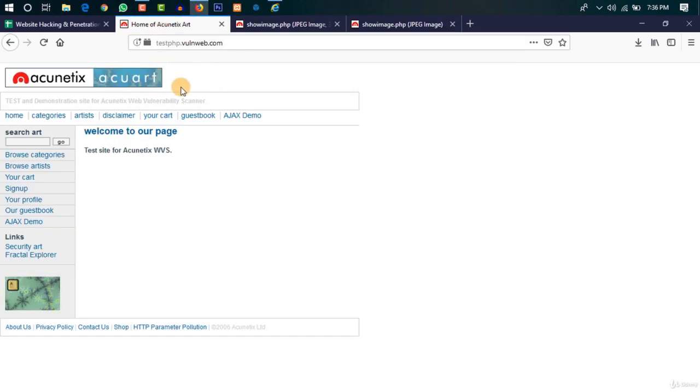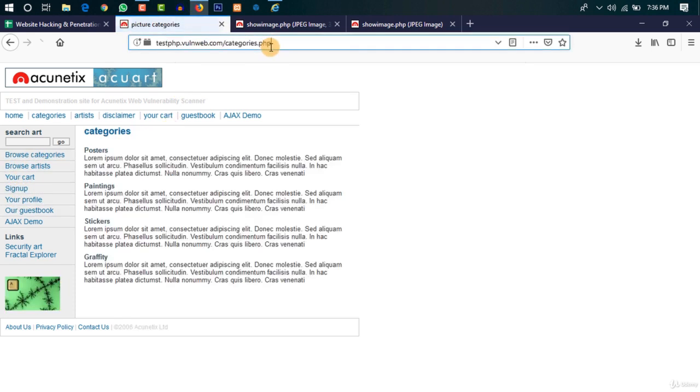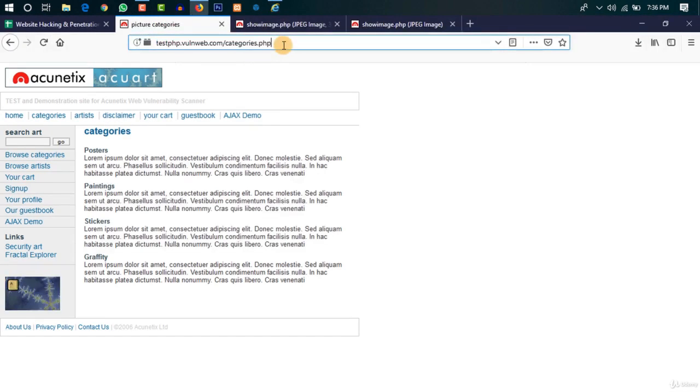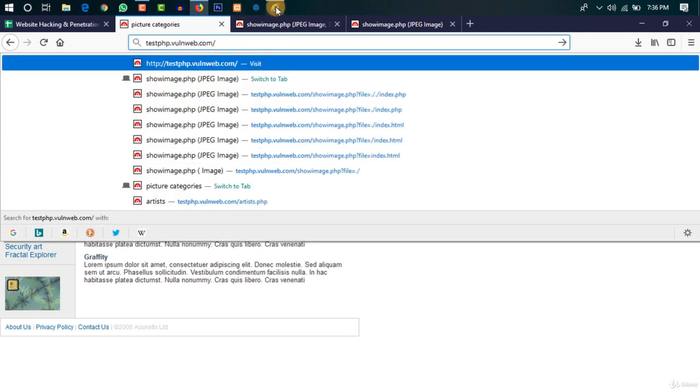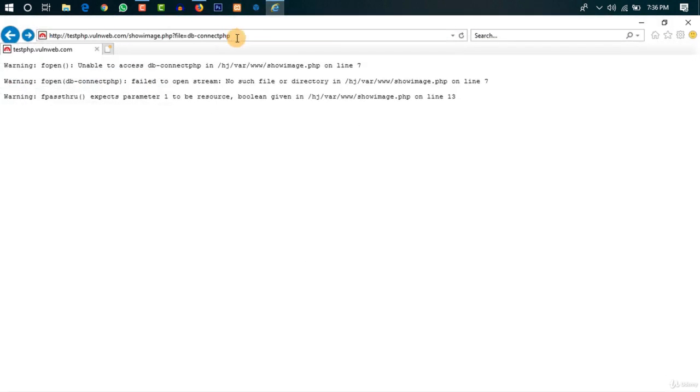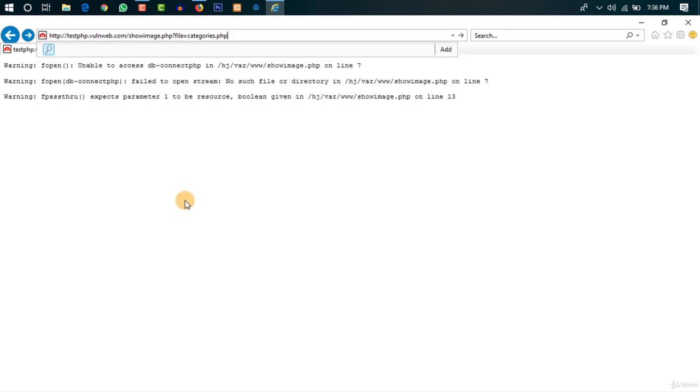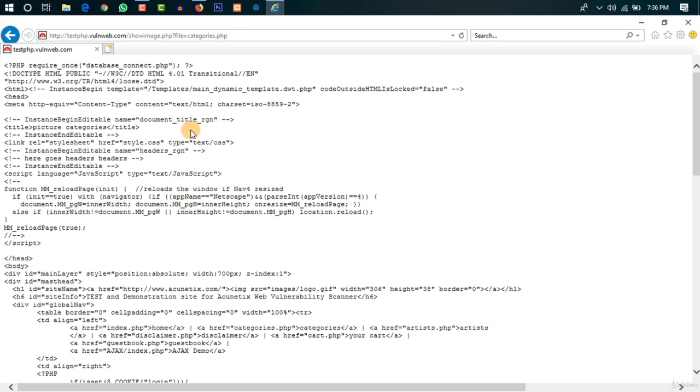Let's try something else. For example, let me try to get the source code of the categories. I'm just going to show you how you can actually find dbconnect if it exists, because it has these categories. It should have a database, right? You cut this page where the database is actually working and you paste it right over here. All right, now we do have the source code of the page where the database needs to be connected.